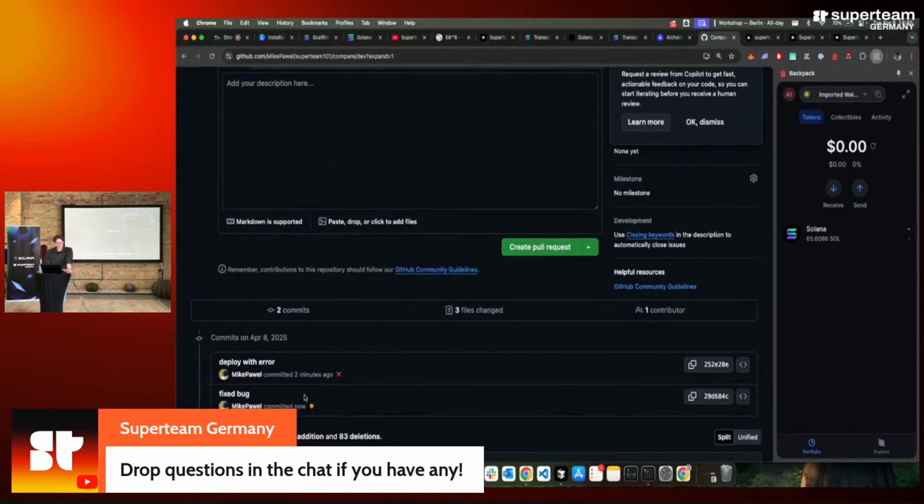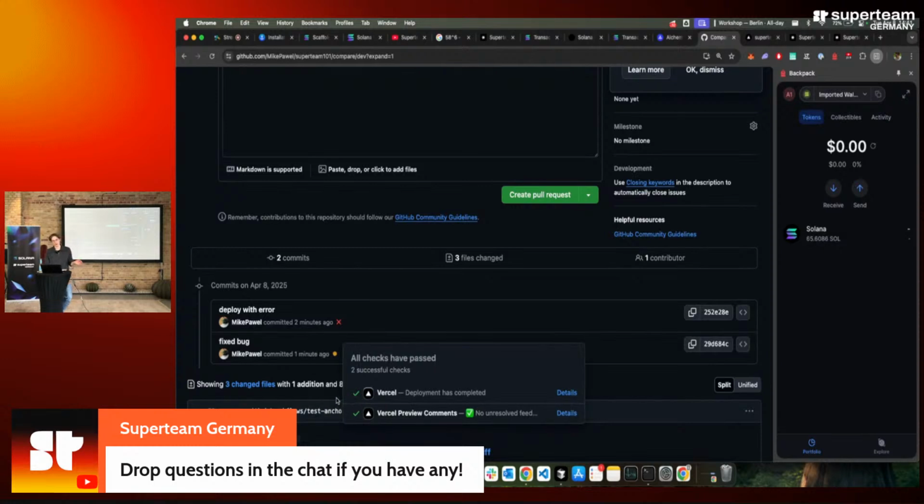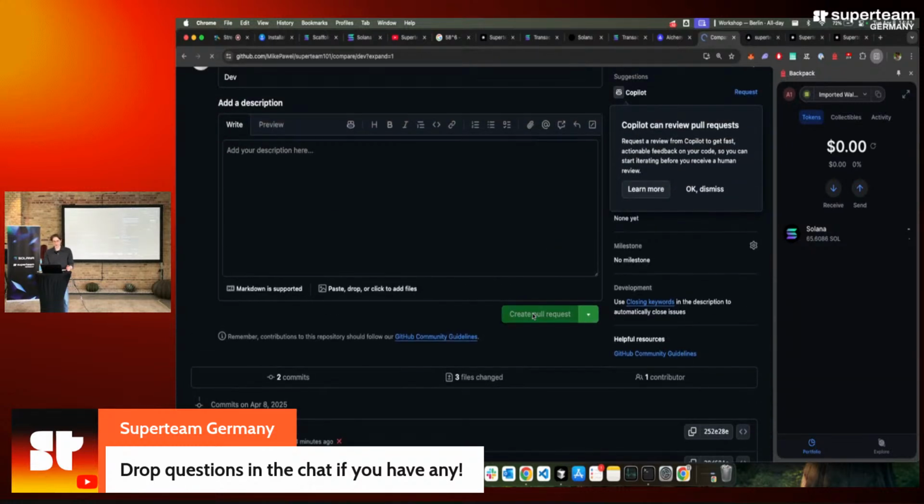And here in the background, we see there are some comments. The first deployment didn't succeed. It was 2 minutes ago. Right now, the commit, okay, it worked out. So Vercel, before combining, already tells us everything went fine. You can deploy it. It will compile and show you the newest version, which is nice. So let's create this pull request.